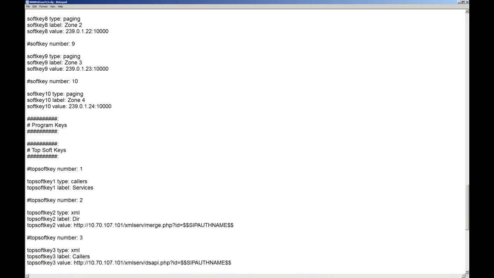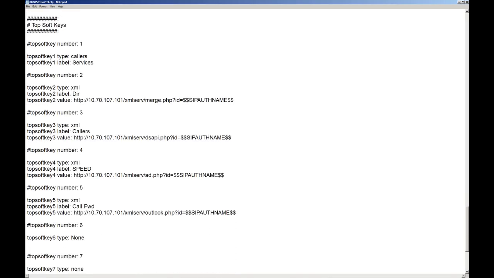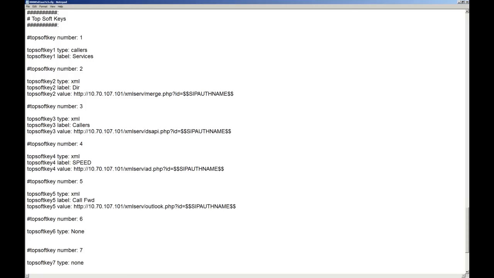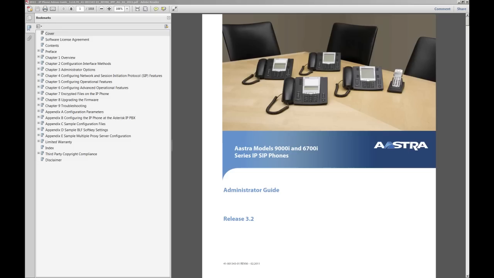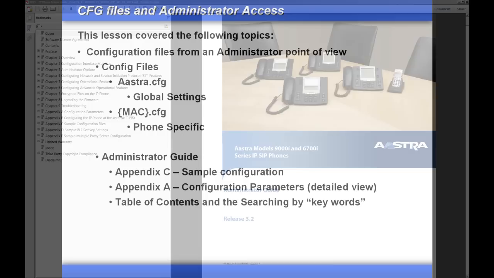We'll continue and scroll down the mac.config file. The last thing that we'll see are the top soft keys. The top soft keys have the same rules and are programmed like the bottom soft keys. The first soft key is programmed with a callers list, and soft keys 2 through 5 are programmed with various XML applications. The file that I've shown you here today was just a sample and a guideline to get you started. I would recommend that you download and use the administrator guide to help you customize your config files.